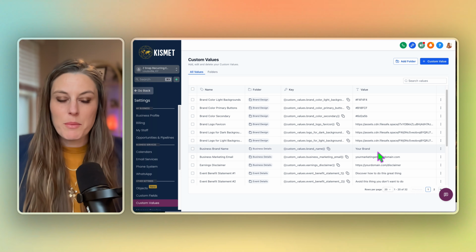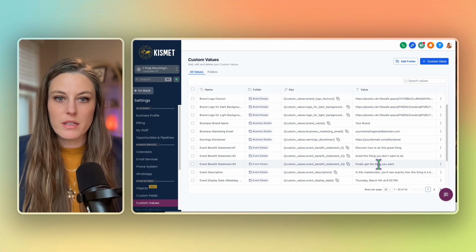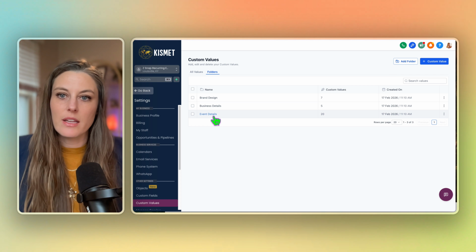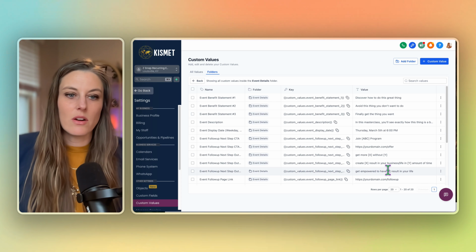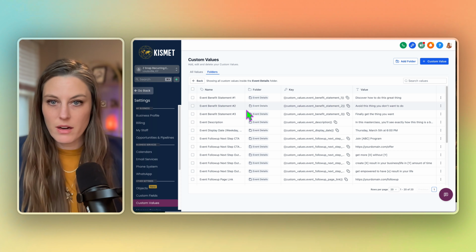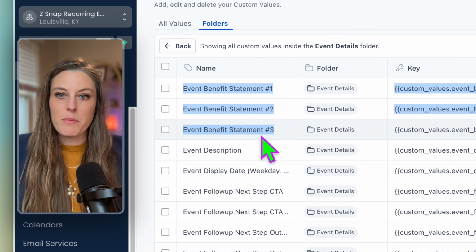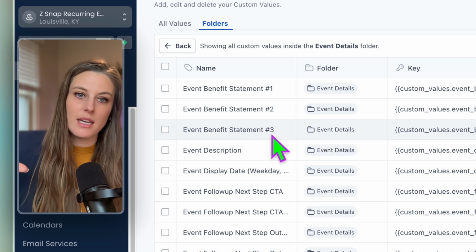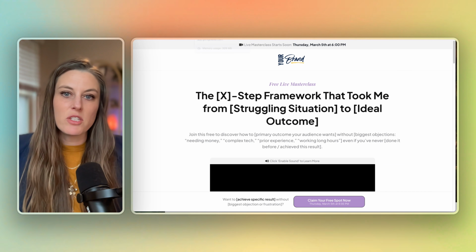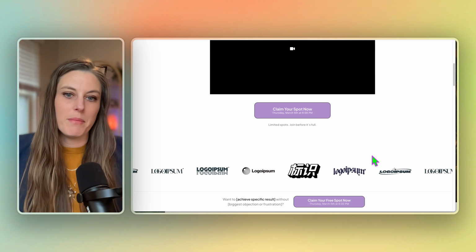Let's talk about a couple more things that are super important. We have basically links throughout. Let's go to our folders here and let's go to the event details because these are a little bit more fine-tuned and I want to be specific in explaining what they are. So we have benefit statements. Let me back this up for you and let you know that the landing pages themselves are not 100% based on custom values.